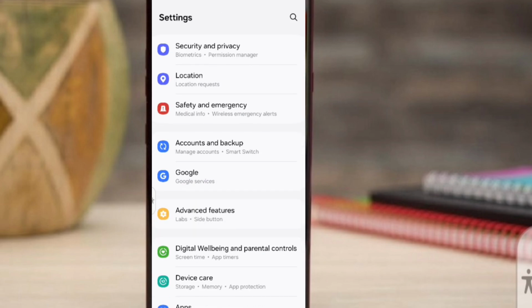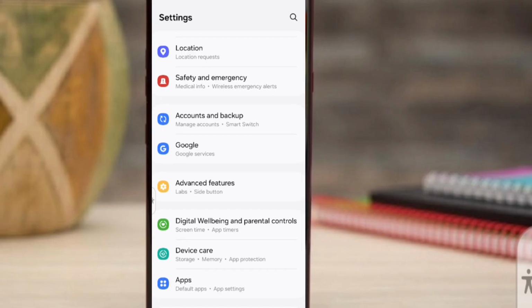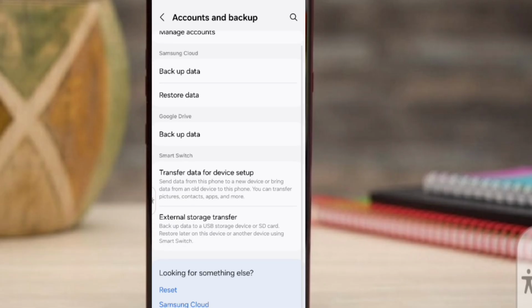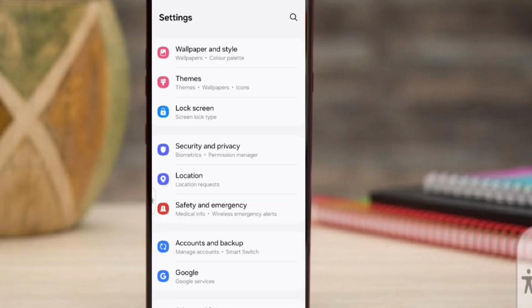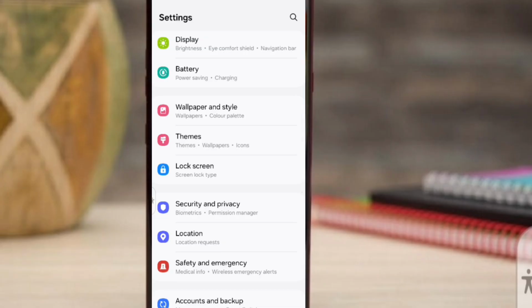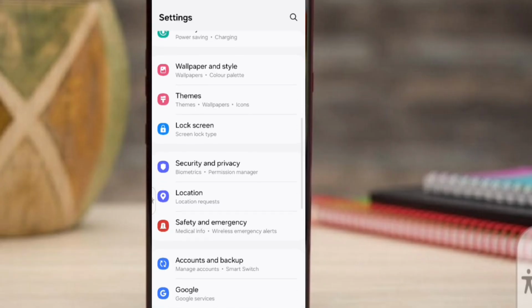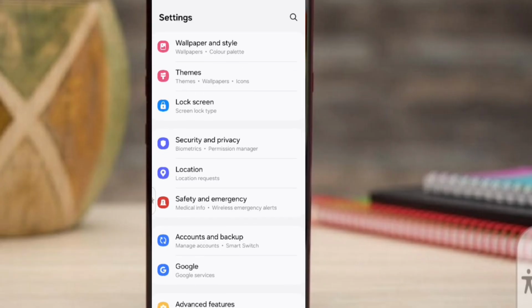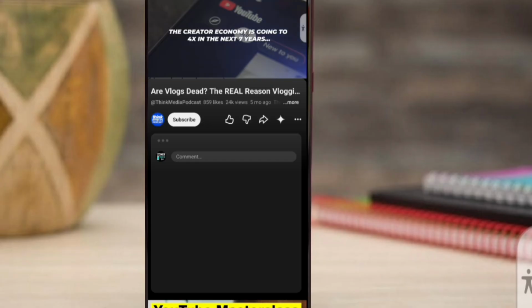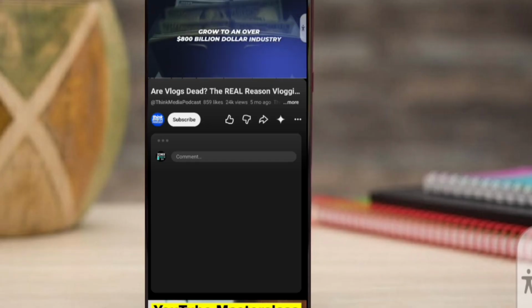Simply restart your phone. Restart refreshes your device and can fix temporary software glitches that may prevent picture-in-picture from working correctly. After your phone turns back on, open YouTube, play any video, then press the home button or use the home gesture to check if the floating picture-in-picture window appears.